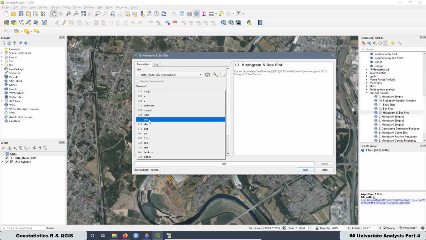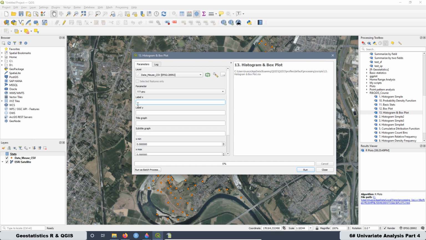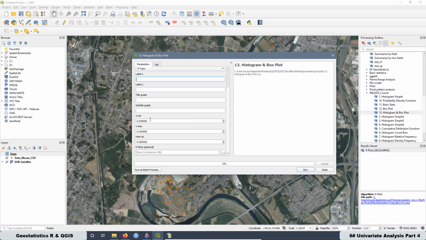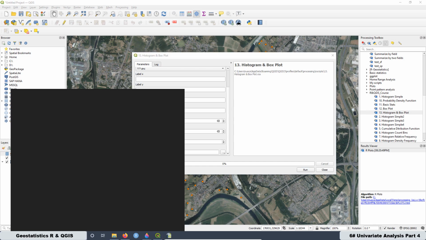and okay, sync. For the X value is going to be sync concentration in ppm. For the Y is going to be frequency. Title of the graph is going to be histogram plus box plot. Subtitle is going to be raw data. The range is going to be this 113. That is the minimum. The maximum is going to be 1839. The range is going to be calculated. It is going to be for 12 bins.